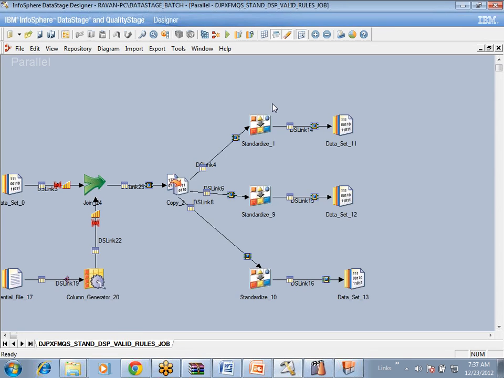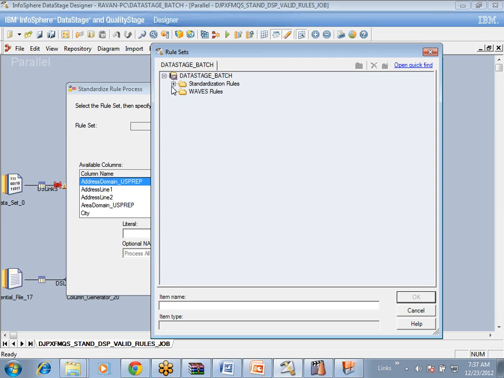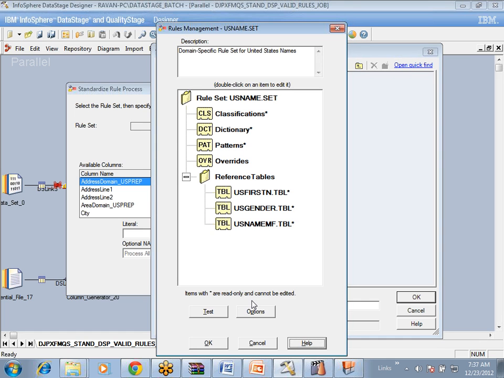Sometimes the rules we have in QualityStage will not support our functionality as per our project requirements. Then we are going to override those rules in QualityStage. How to override: when you are applying any rule in QualityStage, for example I am going for USA, and under this I select name rules, right-click and go to properties. Apart from the built-in rules files, there are classification tables, dictionary tables, pattern override action tables, and override tables. If you want to override any existing rule, you can double-click on this one.